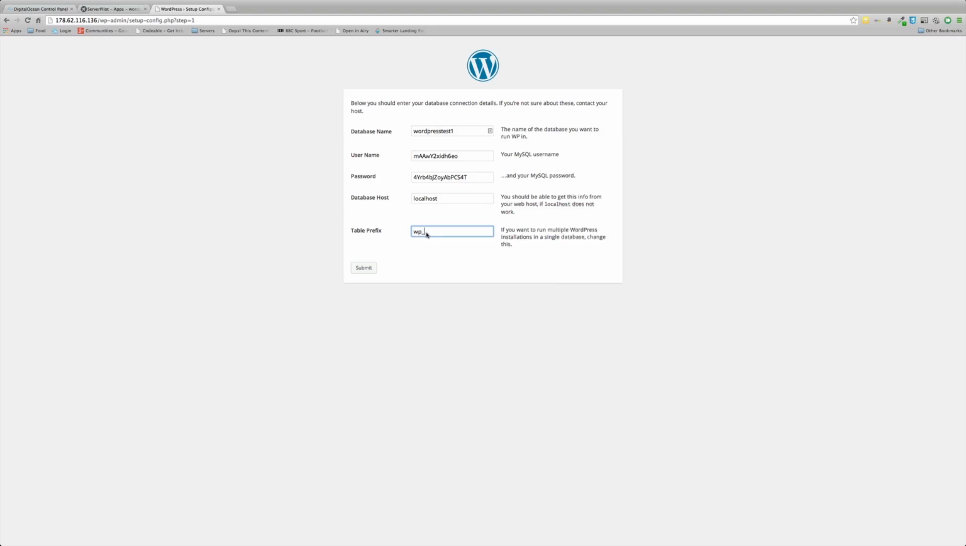Table prefix, some people leave this as WP. I like to add, usually, the extension of the actual database client, or either the client's name or the website name or something like that, just to make it a bit more secure. So I'm going to put that as my table prefix. Now don't click submit here yet, because if you do that it's not going to work, because we actually haven't created the database yet. We've only copied in the fields.